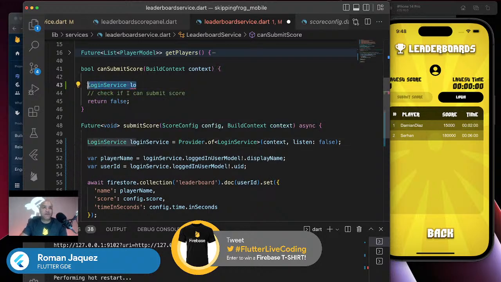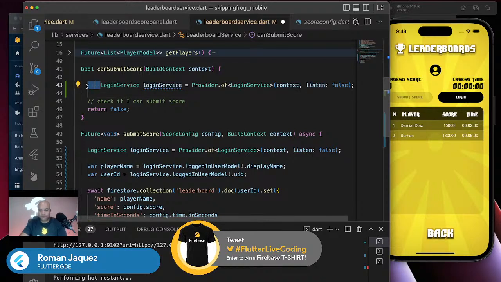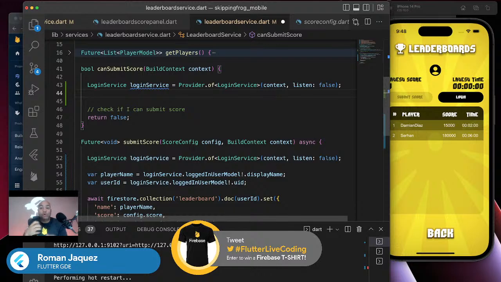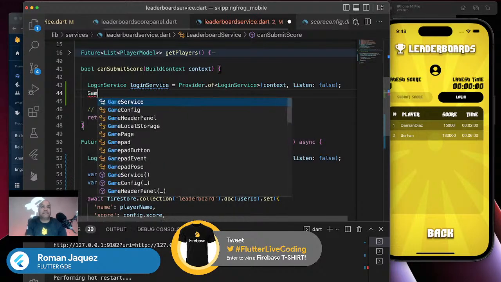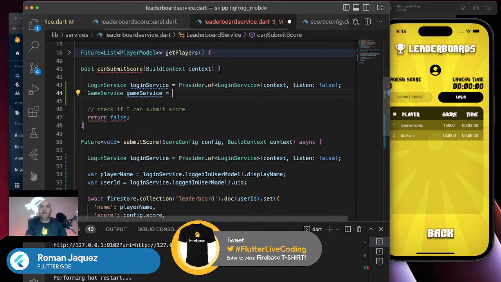I'm going to paste it right here. That's okay. Another thing that I'm going to need is my game service, because I'm going to pull the latest score data. So I'm going to say game service, game service. I'm going to do the same thing. You guys know the drill.